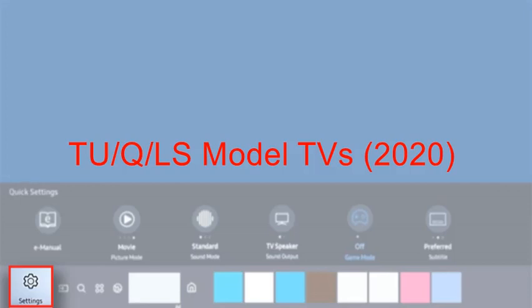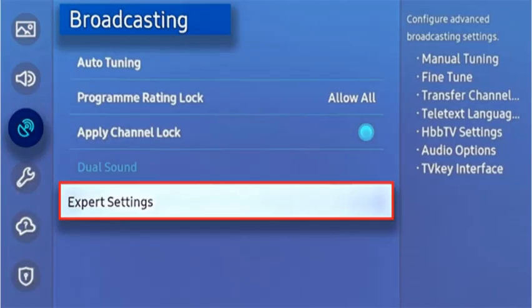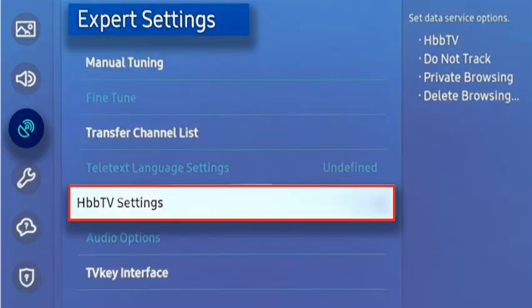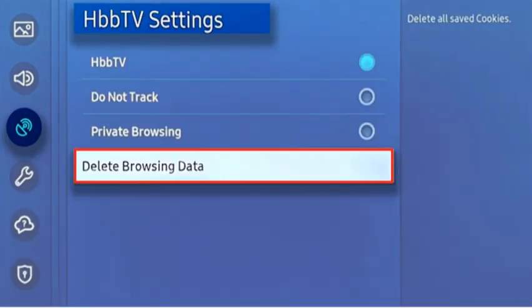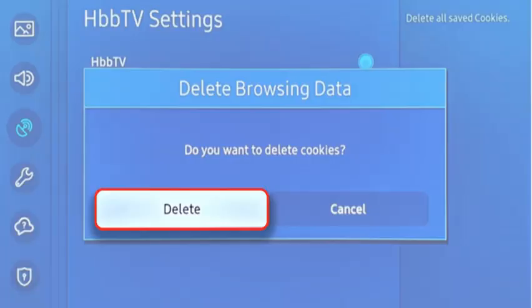First of all, press the home button on your remote control and go to settings. After that, navigate to broadcasting and go across and select expert settings. Once in expert settings, select HBBTV settings. After that, select delete browsing data. Then select delete to delete cookies. Once you have selected delete, a pop-up box will appear stating that the cookies have been deleted.